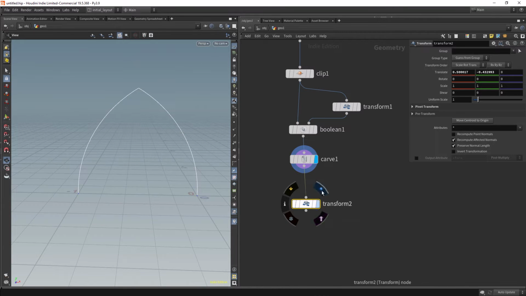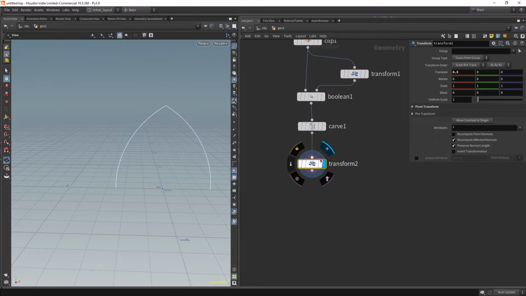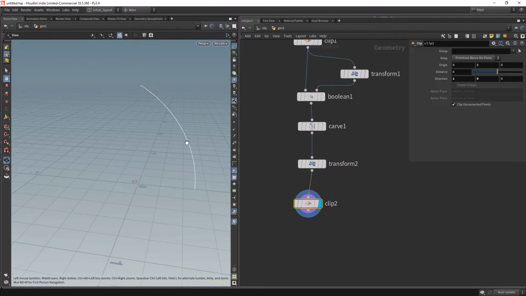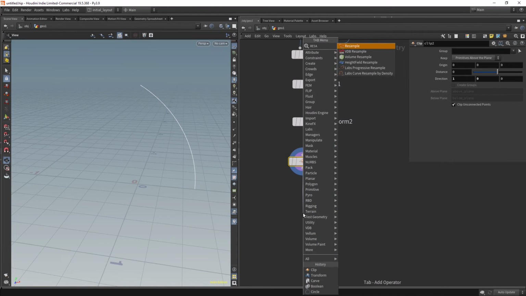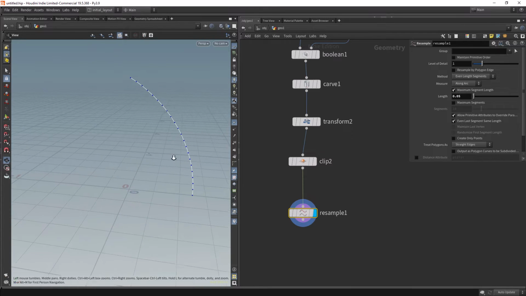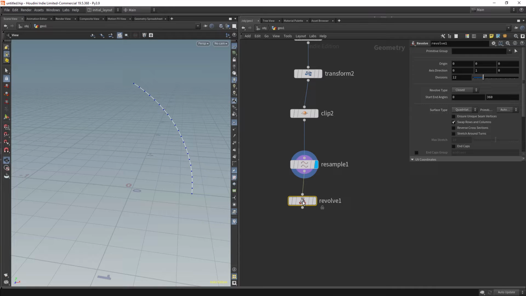So, in the next step, we're going to transform the shape back to the origin. And let's also clip half of it so we can use the revolve node to create the mesh. In this case, I am just resampling the curve so we have a smoother output. And now we can finally revolve the shape around.